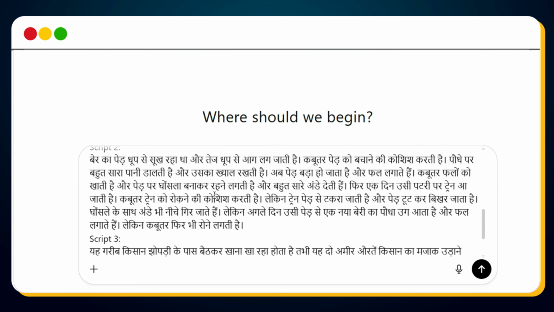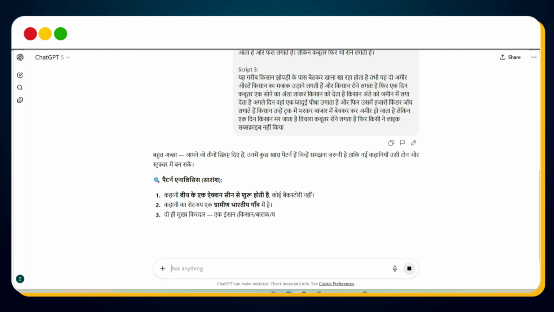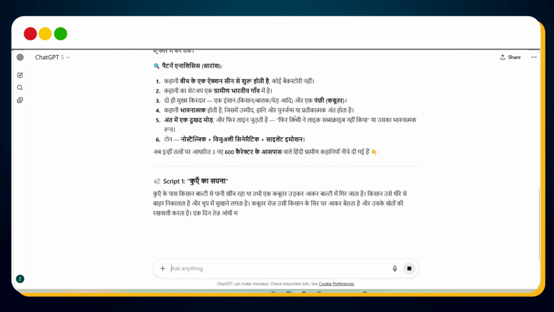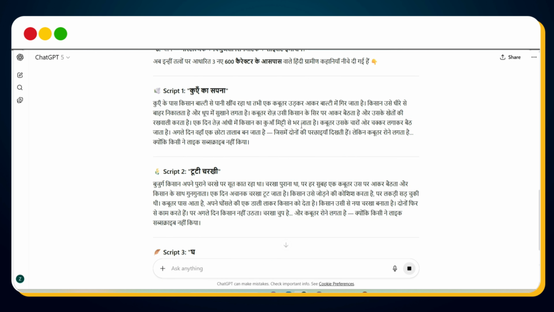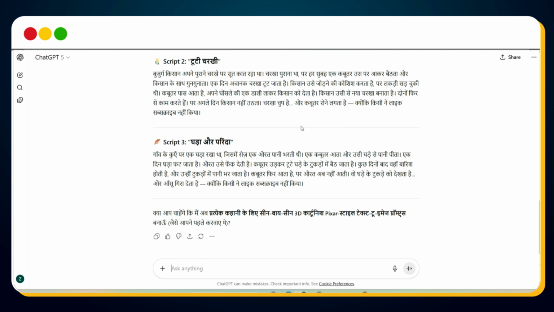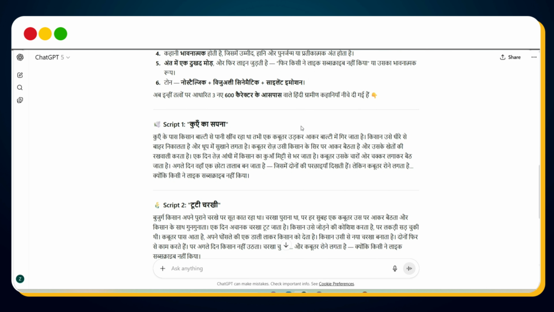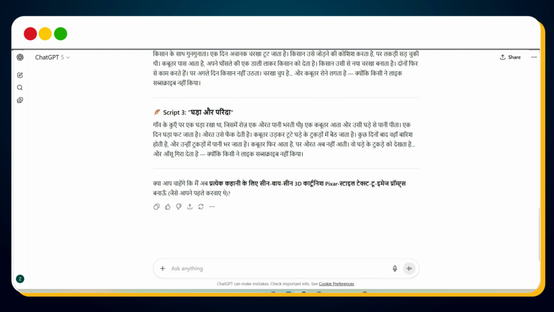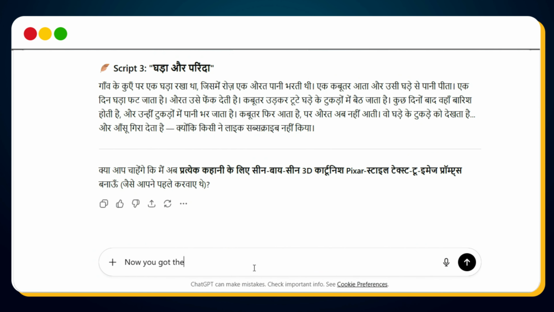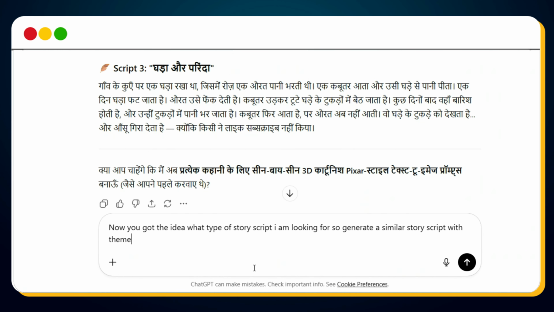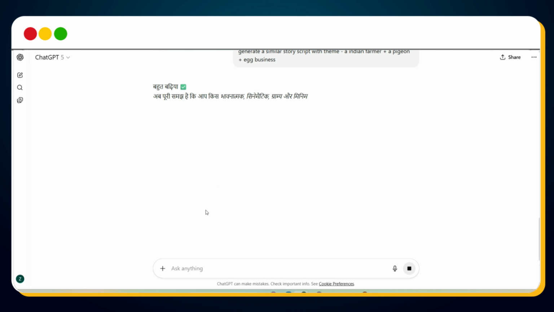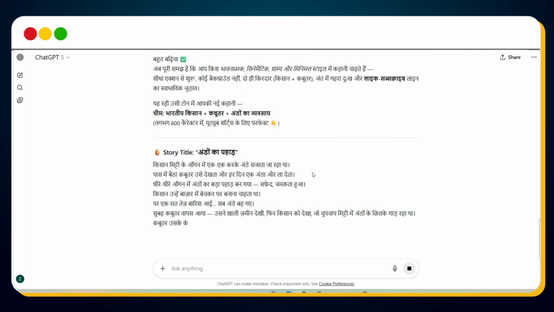That's it. This process will help ChatGPT understand your storytelling style, and it will generate 3 powerful, viral-worthy scripts, just like Moon Hindi animation. You can go ahead and use any one of the stories ChatGPT provides, but if you want a story based on a custom theme, just tell ChatGPT this. Now you understand the type of story I want, so generate a similar script with the theme, a farmer, a pigeon, and an egg business. And within a few seconds, your custom story script will be ready.